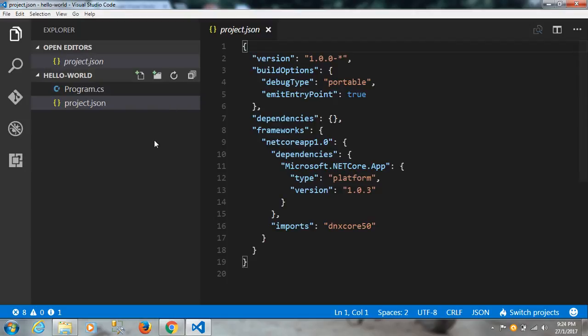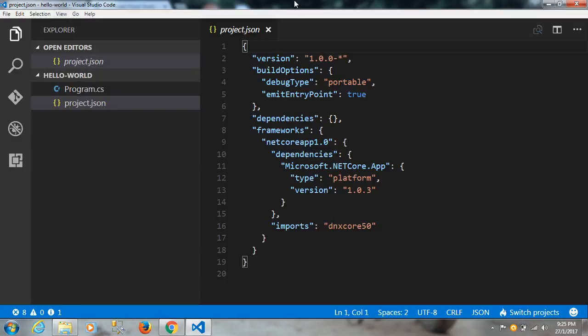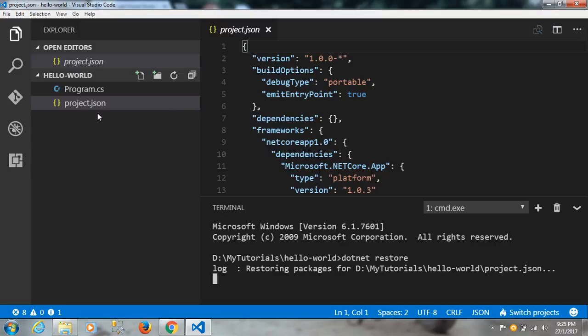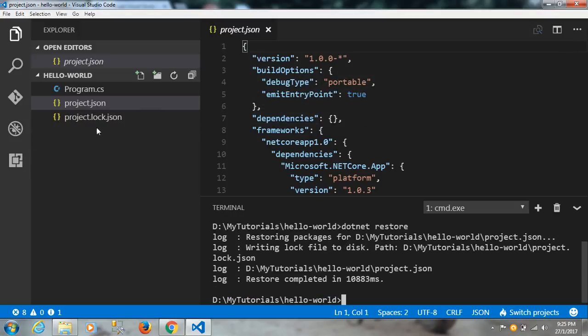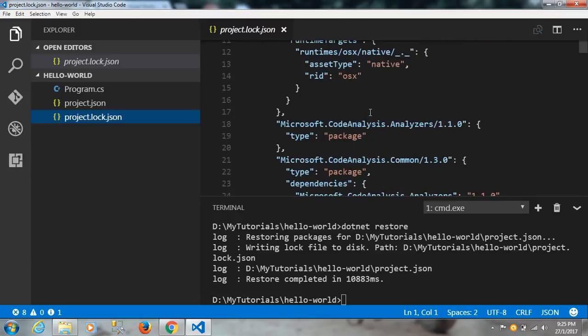So we'll again open our terminal window, the integrated terminal. We can do this by pressing Control and the tilde sign. Here we'll write dotnet restore. Basically what this command does is check the project.json file and see what dependencies are there. It will load all the dependencies and create one project.lock.json for us. See, this is the file, and these are the components which are being used for our program.